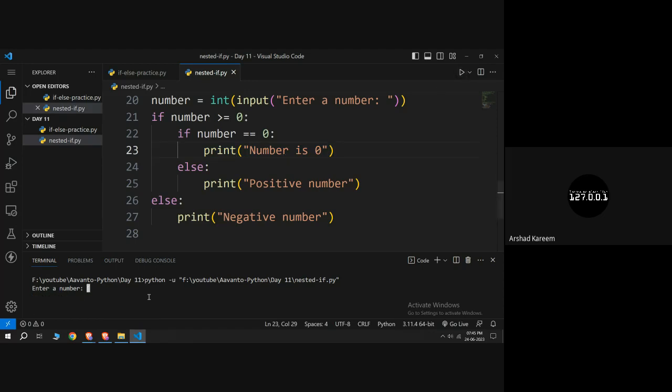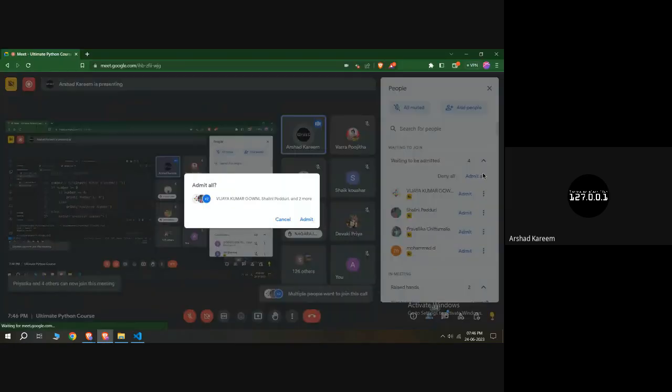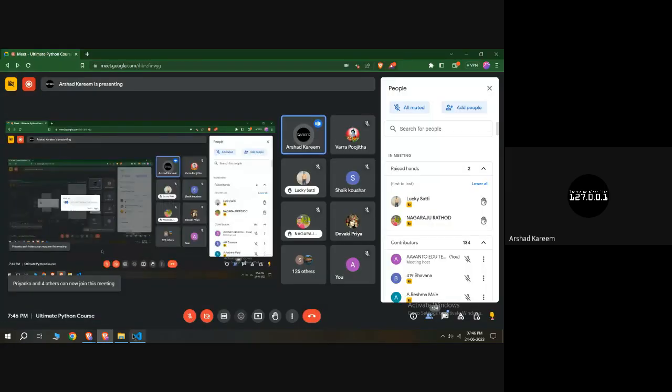If I run this program once again, and here if I enter minus 85, then you can see I got output as negative number. So what is happening here? Minus 85 is greater than or equal to 0. No, false. So directly the code present inside my else block will get executed now. So this is how we can use nested if conditions in Python. I hope you all clearly understood the concept of nested if now.